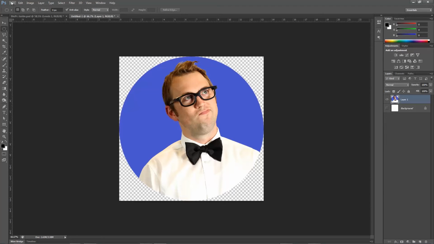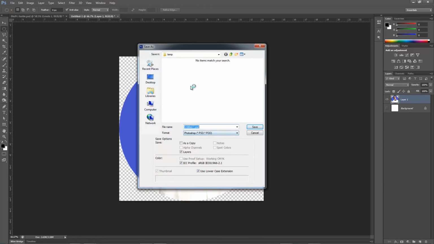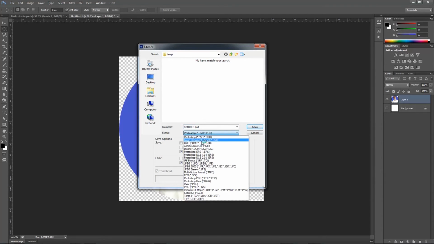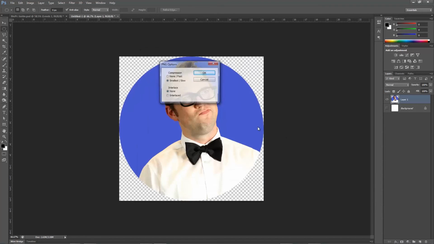From here, I need to resave this. And this is where people sometimes get messed up. When you go to save, you get to choose what type of file. Well, it's really important that you use something that supports transparency. In this case, we are going to use a PNG. And this is a type of file that Prezi loves, so we're going to save it as a PNG. I'll call this Justin Circle. I'm going to hit save. Just click OK on these little options. They won't make a difference for you.